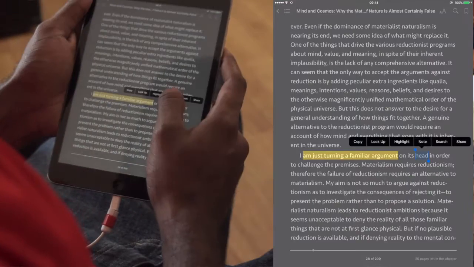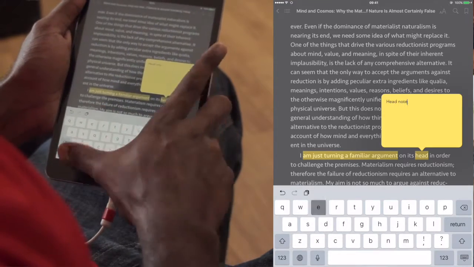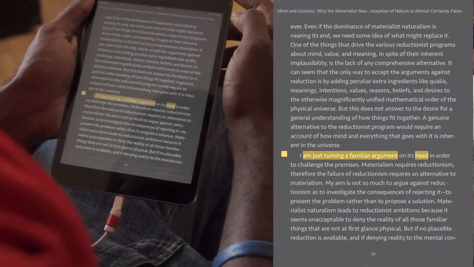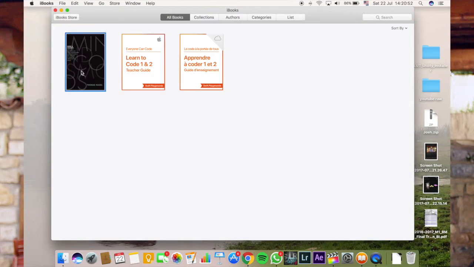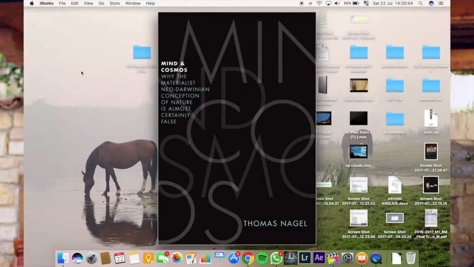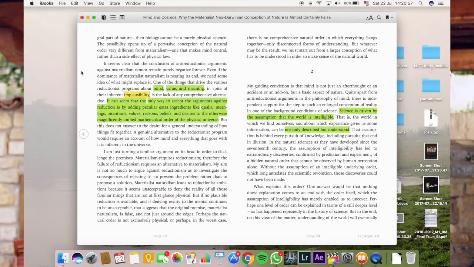You can add notes over here to come back to it later, or you can change the color of the page, the size, and the font of the letters as well. What's really amazing is you can catch up from where you left off on any device. So for the most part, I read from my iPad, but if it's out of battery, I can continue from where I left off from my computer.